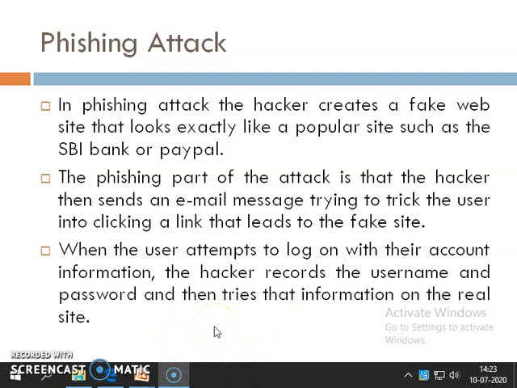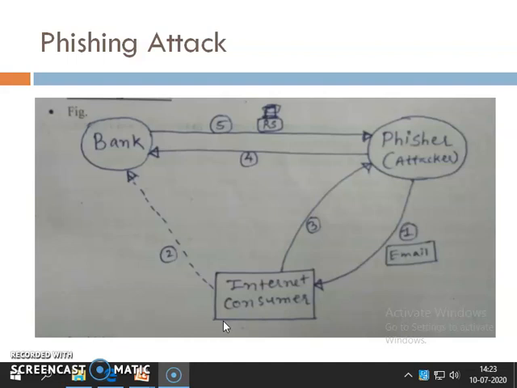When the user attempts to log in with their account information, meaning their credential information, username, password, and the security details, the hacker records the username and password and then tries that information on the real site. As shown in the figure, here the attacker, the phisher, creates a fake website that looks exactly like a real website.